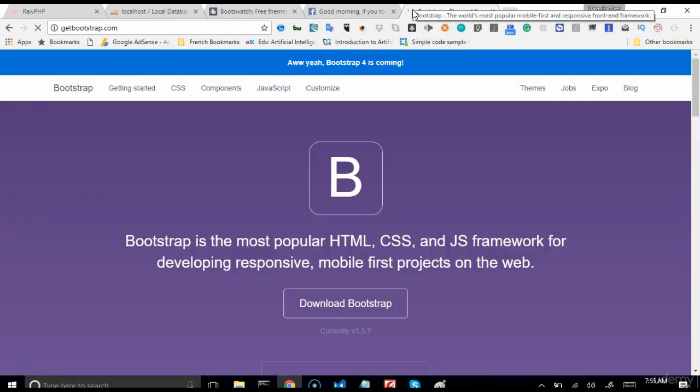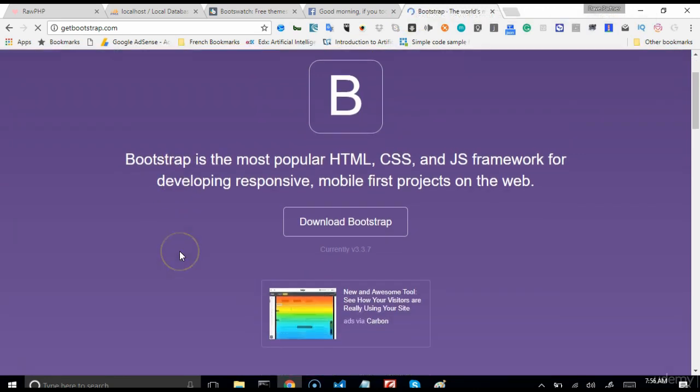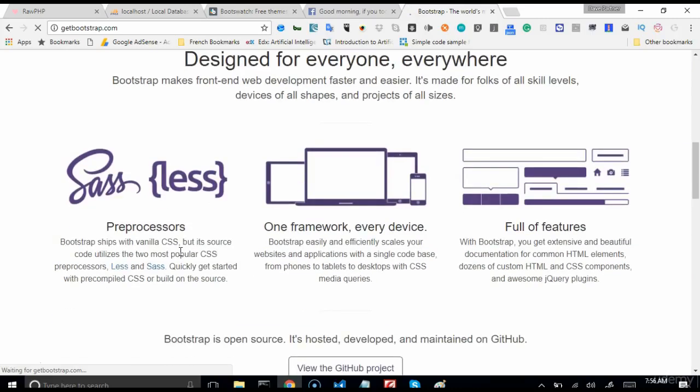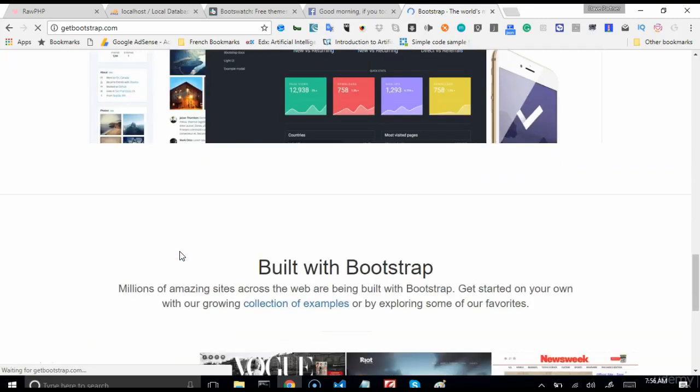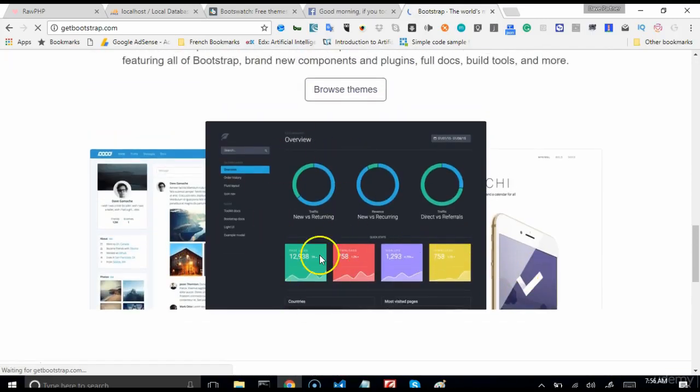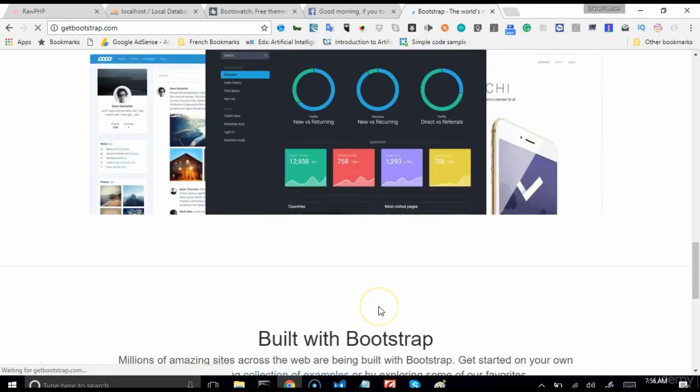If you've never heard of Bootstrap, it's basically an HTML CSS template that helps you to build beautiful websites easily. Two guys that worked at Twitter built this, and you can see the kind of beautiful interfaces you could build with Bootstrap.